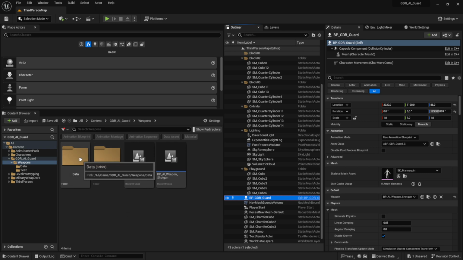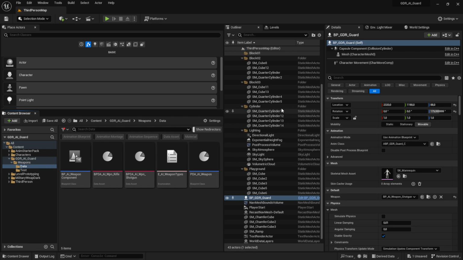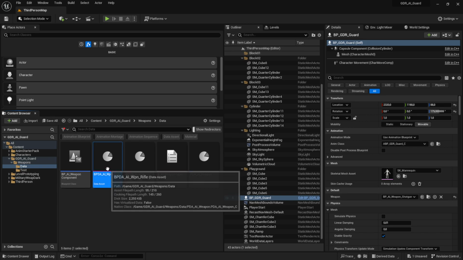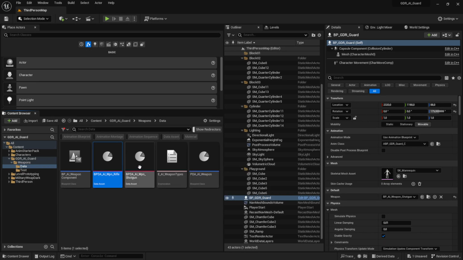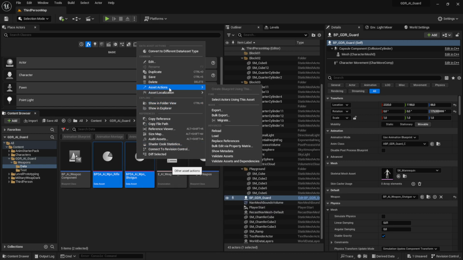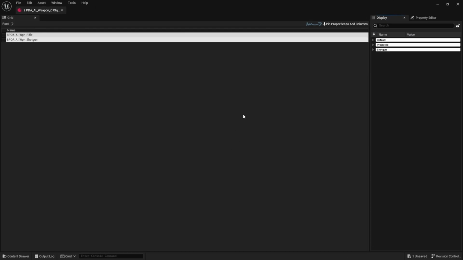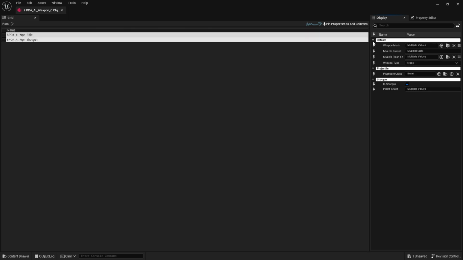So especially if you come from data tables, you might be missing the little overview window with all of the rows where you can simply compare values easily and see everything in one window. If you use data assets, you can kind of do that as well. Simply select all of the data assets, then right click and go to Asset Actions, and over here, select Bulk Edit via Property Matrix. Then you will end up with something similar to a data table, but you can actually tell what variables you want in there. So maybe it's even a little bit better.